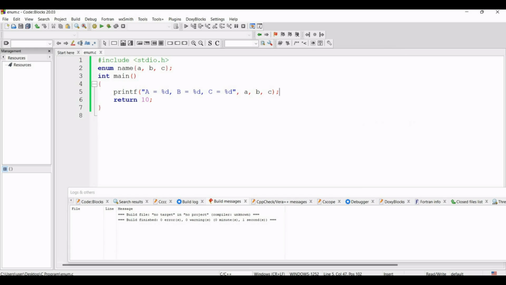So if instead of these three variables I make another variable, and here I will print the value of D. Suppose D equals %d, and here we need to give the value of D.